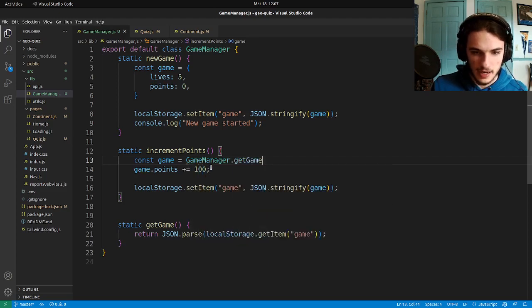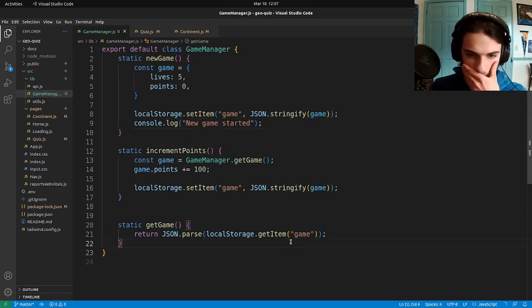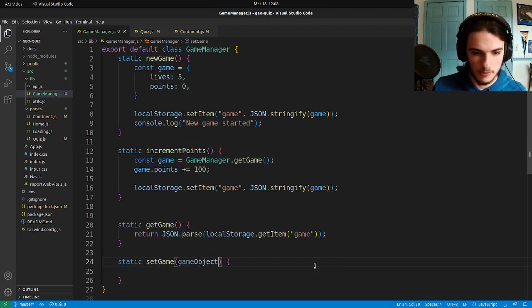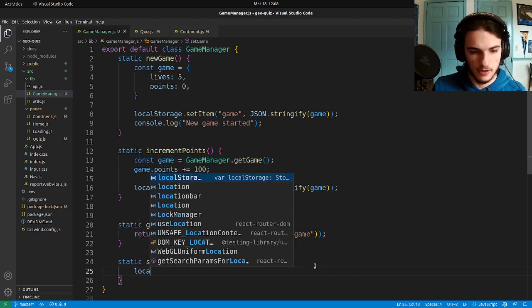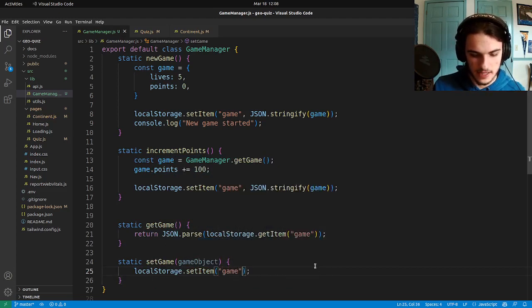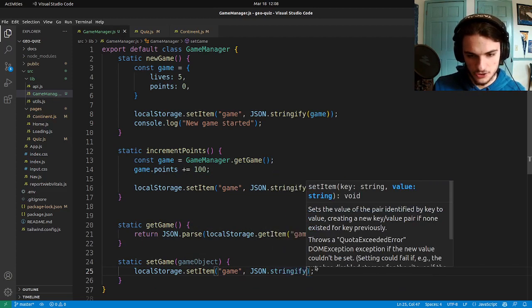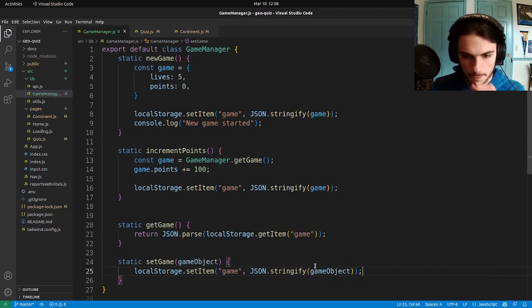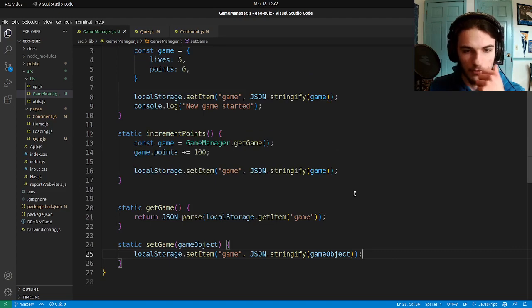Okay, and then over here we will just say game manager dot get game, and yeah, okay, cool. And then perhaps I should also make a set game, so static set game, and this will take in a game object, and then we want to do local storage dot set item game, and then we will give it JSON dot stringify, and then we will convert that game object to a JSON string. Okay, beautiful.